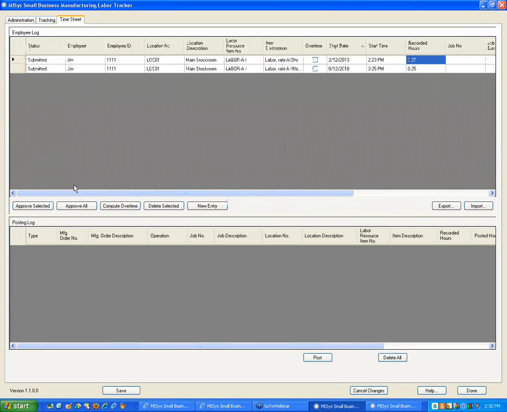So the idea with the supervisor might be they come in here and look at these time entries. They verify that the recorded hours make sense with what that employee actually worked. If need be, they can modify anything they need to on this tab. If I want to change the labor resource, I change it. The location might be incorrect, I can change that. Start date, any of these fields can be modified.